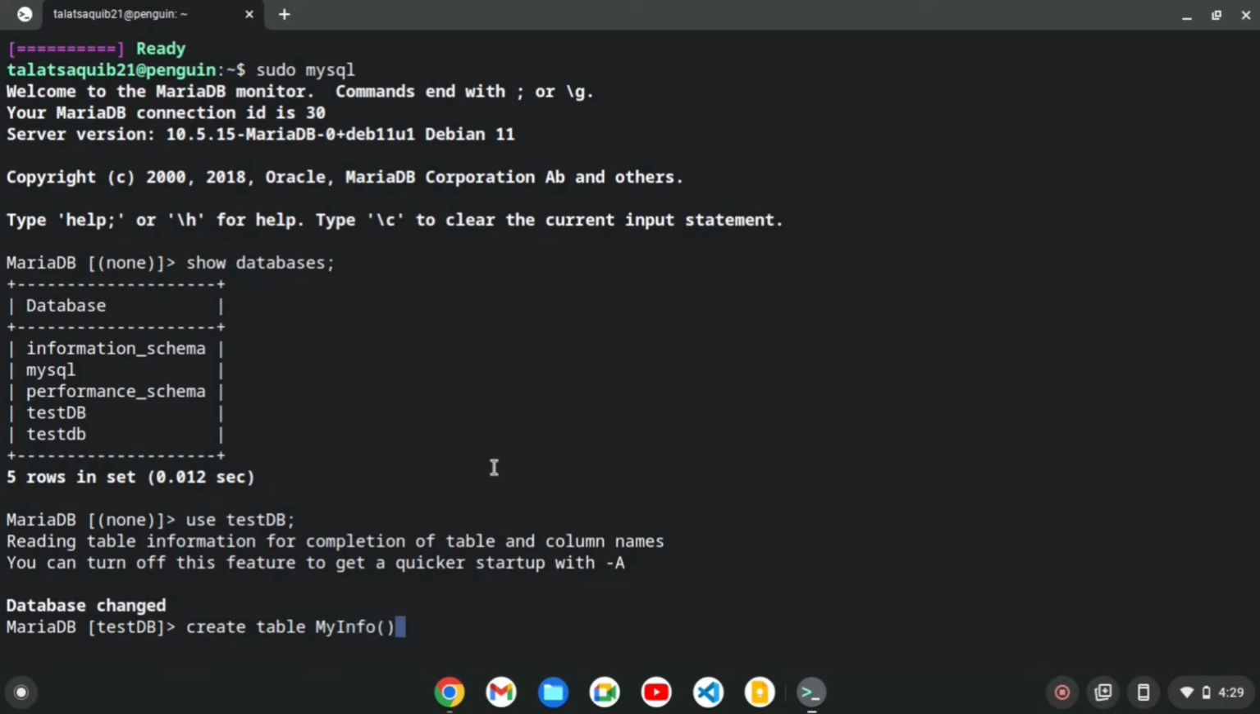Just write create table, table name, which is myinfo, enter your column name here, id, and enter the data type. Just write integer and the size of it, which is 5. And enter your constraint name here. I'm writing the not null constraint. So not null, comma, enter your second column name, which is name, and the data type will be varchar, and the size of it will be 10, and add the constraint name, which is not null.